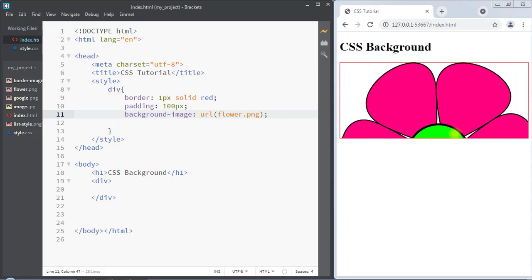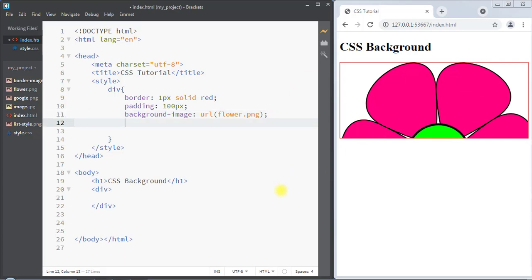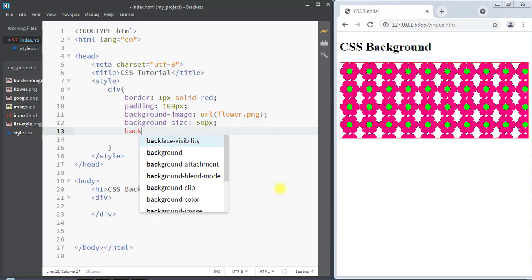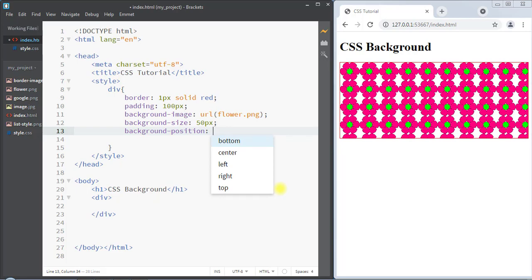You can see the image is too large, so we're going to use the background-size property and add a size of 50 pixels. Now we can use the background-position property to specify the position of our image. We want our image to appear in the bottom right corner.